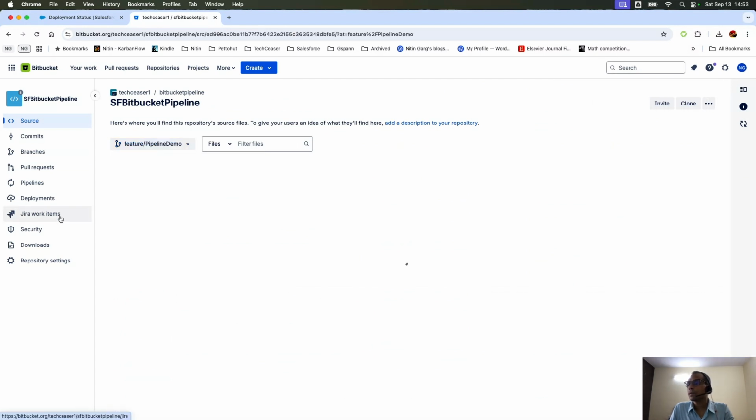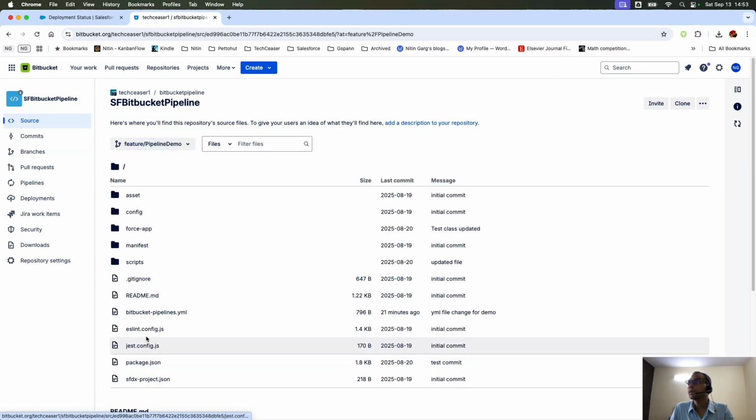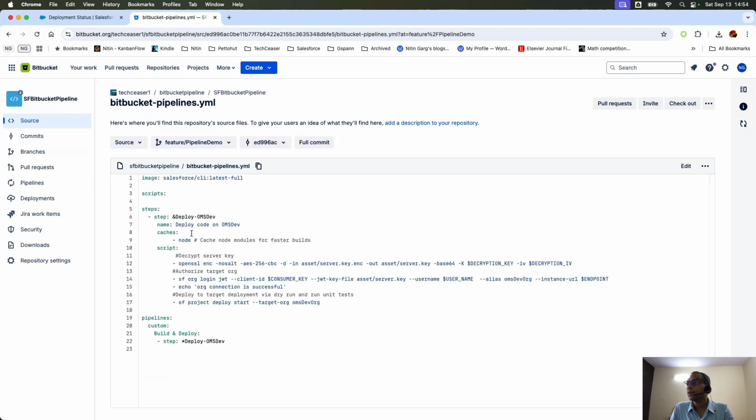Let's open this Bitbucket pipeline. First of all, we need to set up this image. We need to use the CLI latest image in my pipeline, and then under the steps, I'm decrypting the key. I've given the path assets/server.key.enc, and the output is server.key.